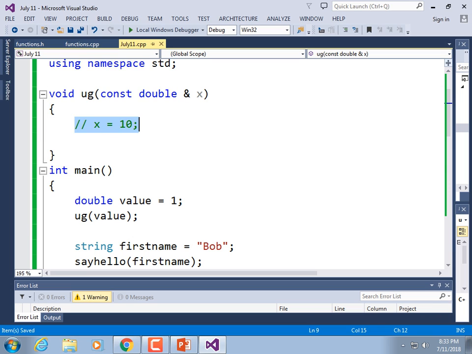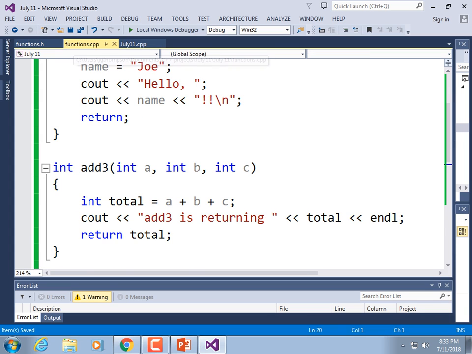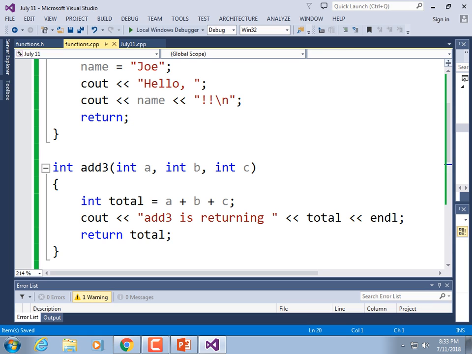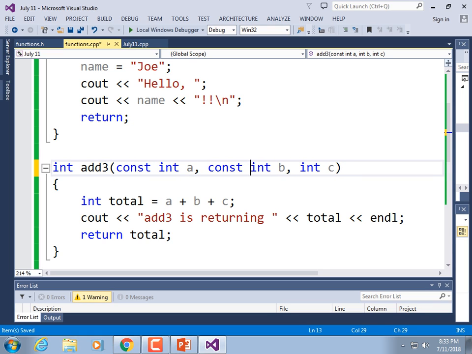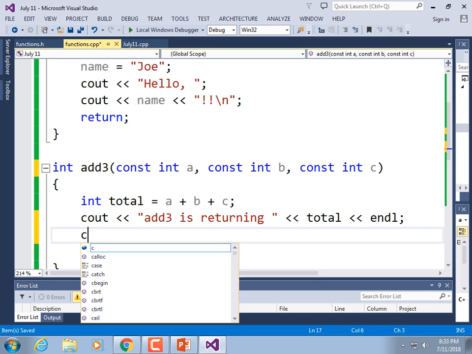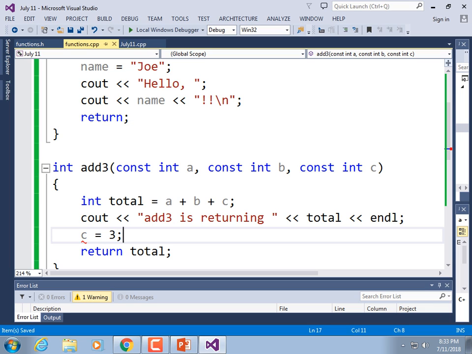The same is true of putting constants into other places. I could have done this. There's no reason for me to have done this, but I could have defined each one of these as a constant here, and all that would tell me is that if later on I tried to do this, for whatever reason, the compiler's not going to let me do that because C is a constant, so it cannot be changed.